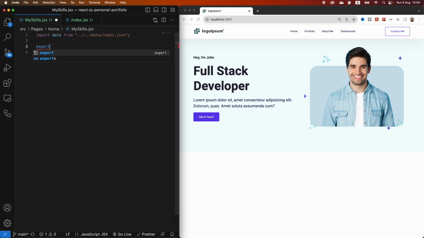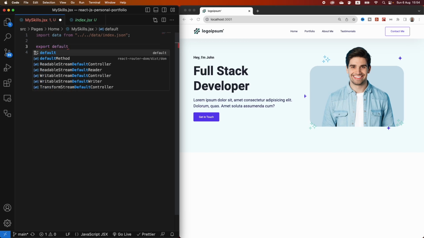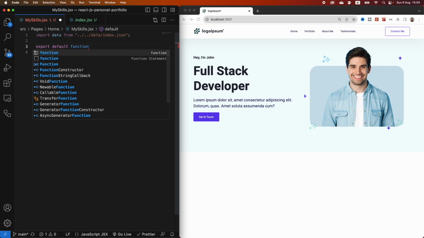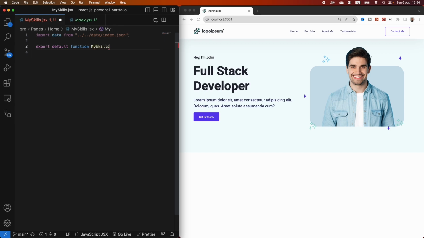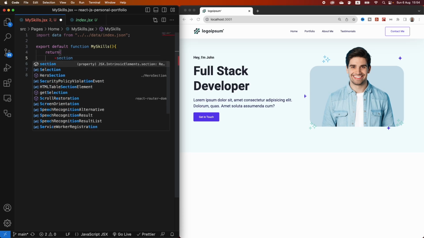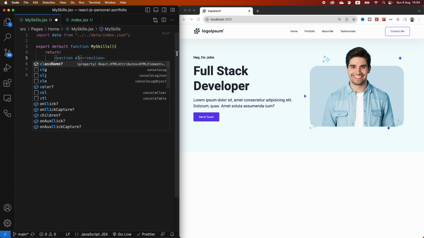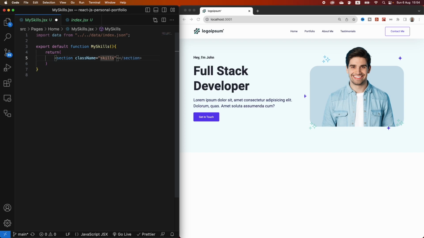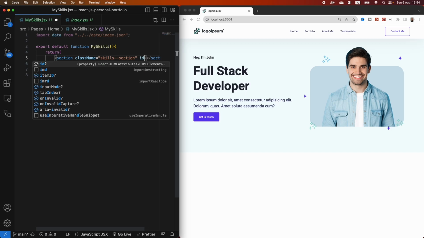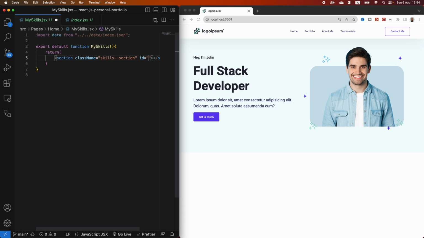And then we're gonna export default function. I'm gonna call it MySkills, and here is gonna be a return, and inside of here we're gonna have a section, and this section is gonna have a class name of skills-section, and it also is gonna have an ID of my skills, like so.